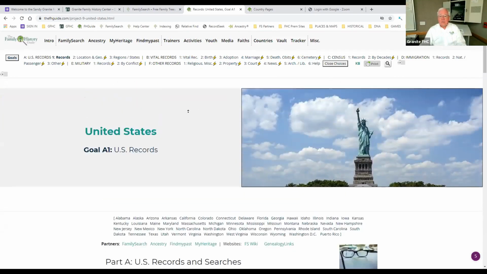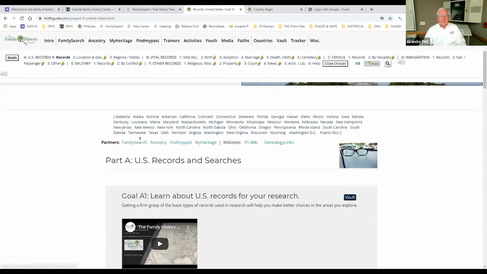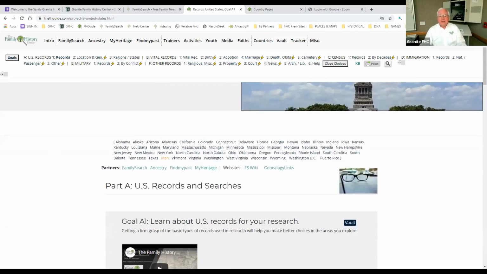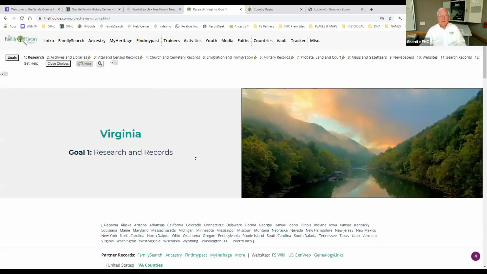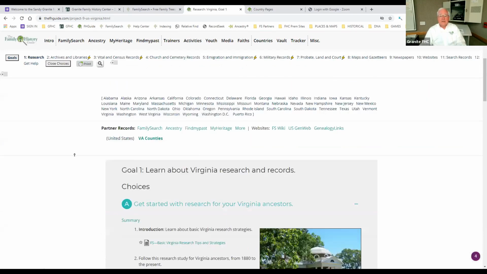The United States. Oh, by the way, if you click on a picture, we changed that. Used to bring up the wiki. But the US is broken down into states. So if we go back to my home state in Virginia, okay, these are the record sets. I can even search by county.